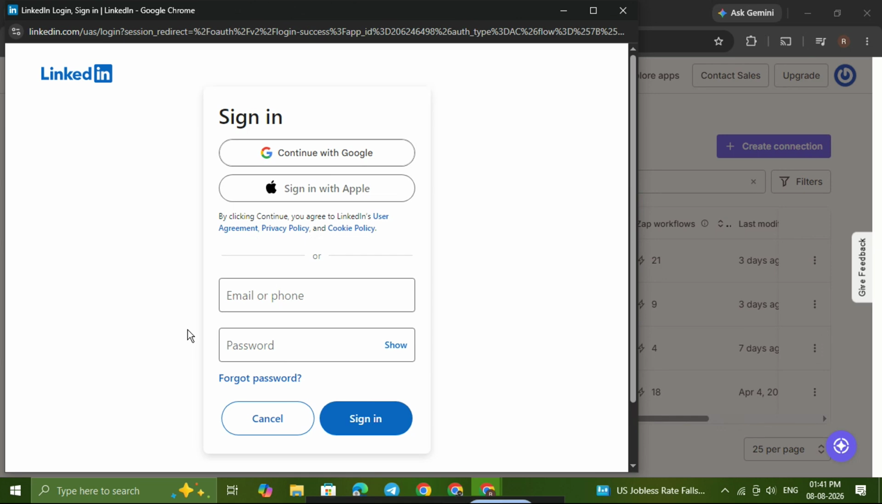You've successfully connected LinkedIn on Zapier. It's a simple process, but once it's set up, it can save you a lot of time when building automations.